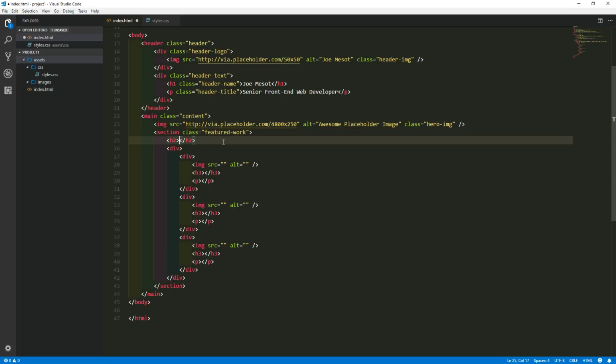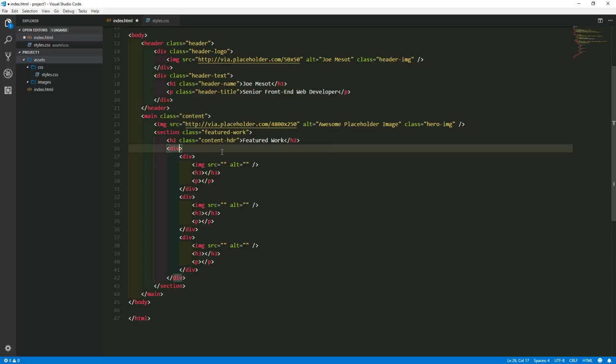In fact, my H2 needs some text, and we know that's going to be featured work. Okay, and this can actually be a class of content header, because that's what it is. It's the content header. Now, this is the wrapper div that holds all of my featured work divs, okay?